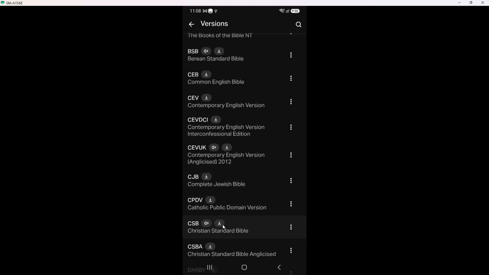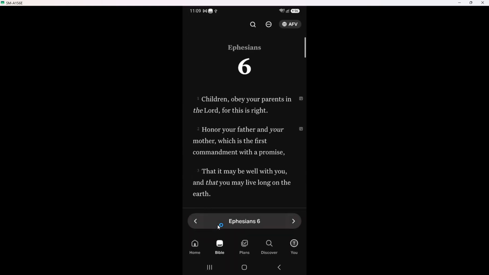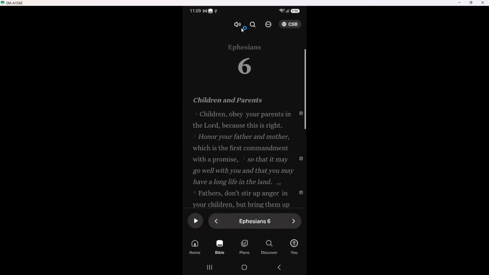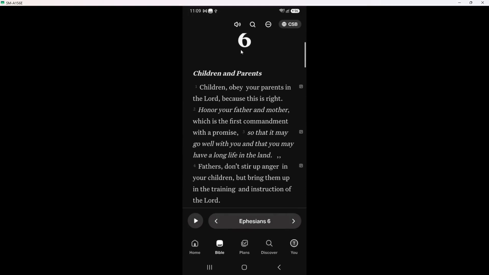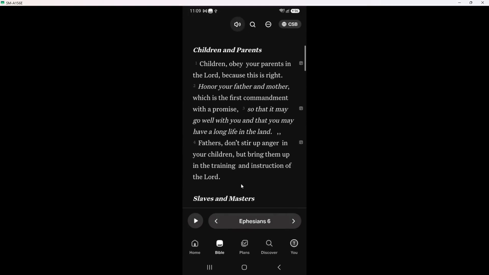Now tap the download icon next to the version you want. This icon usually looks like a small arrow pointing down. When you tap it, the app will start downloading that entire Bible version to your device. You may see a progress circle or a small message at the bottom showing that the download is in progress. If your connection is slower, the bar or circle will move gradually rather than instantly.